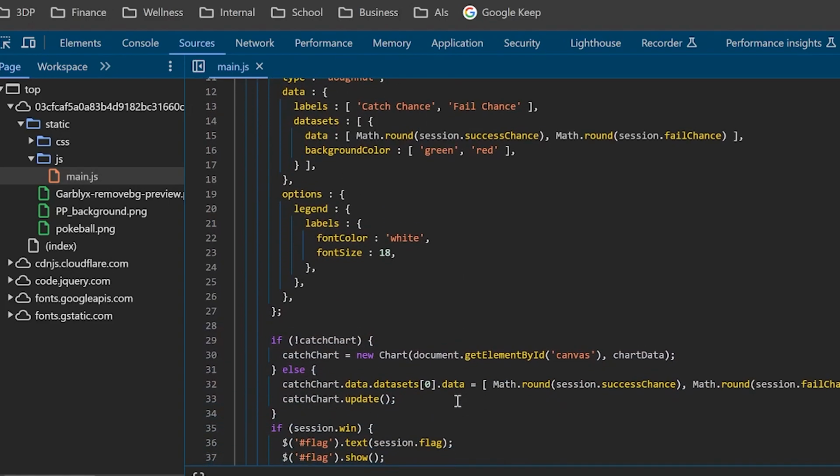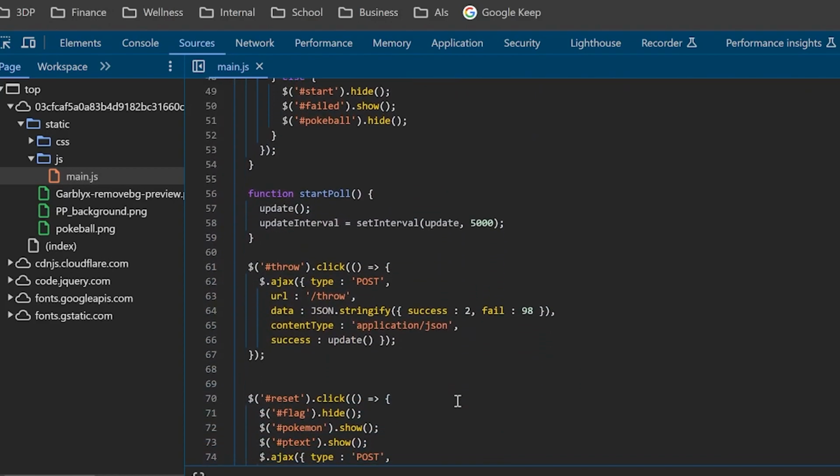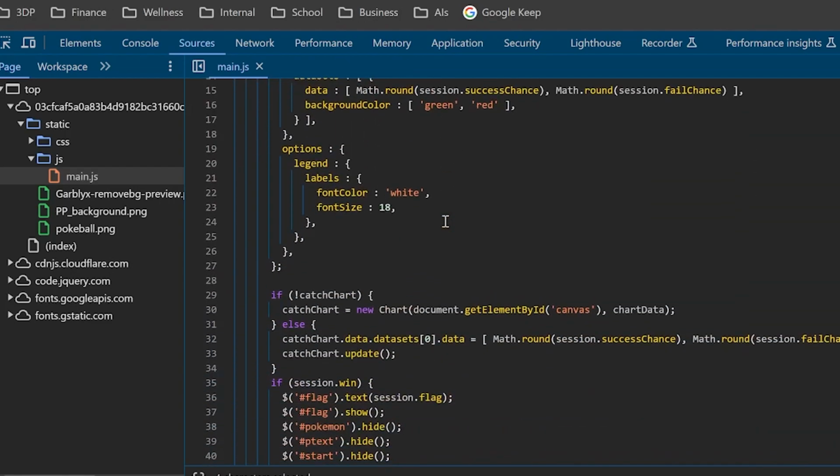So when you look through here, first let's just find that interval question. I was talking to a student about this, and we just counted it, and I thought it was 2 seconds. It's wrong. It's 5 seconds right here. Update interval, set interval, update every 5 seconds. So every 5 seconds it does an update. So it runs up here and runs this update code.